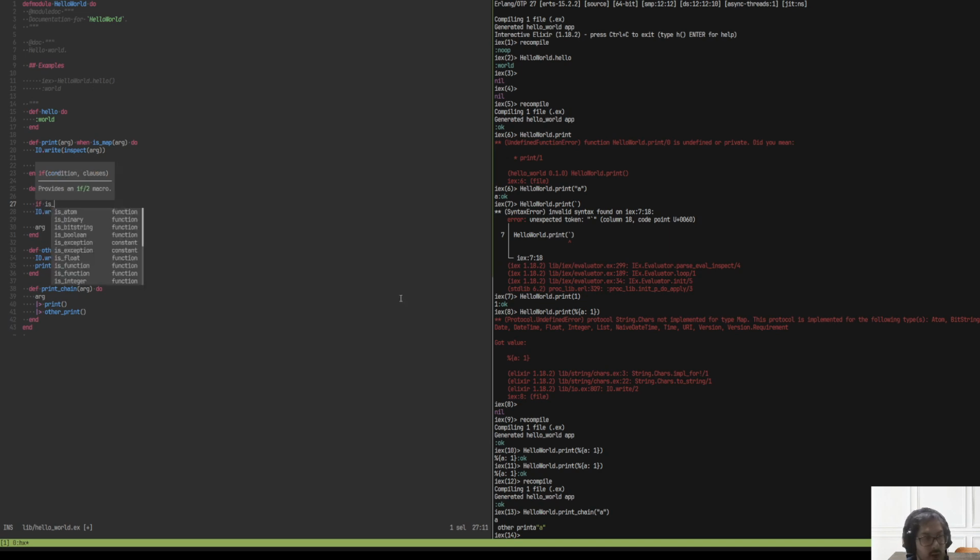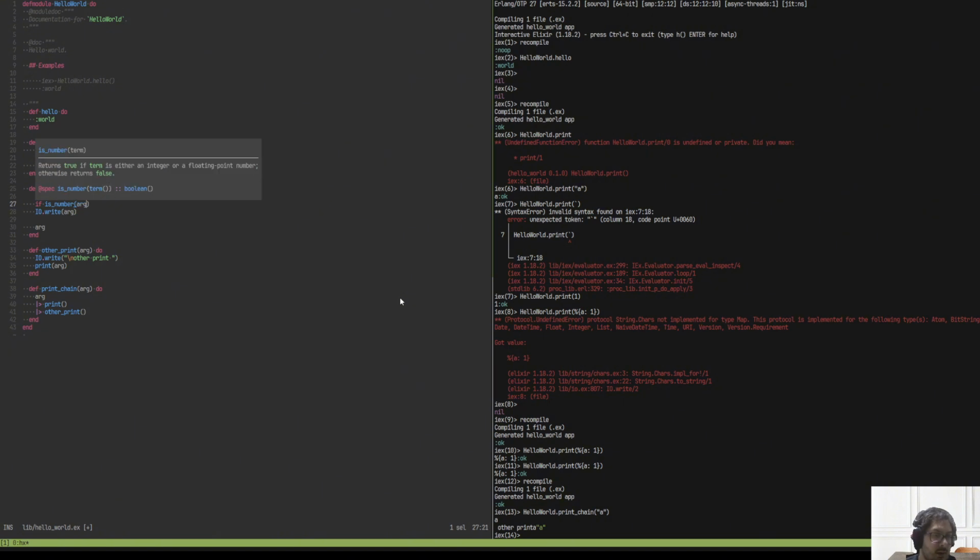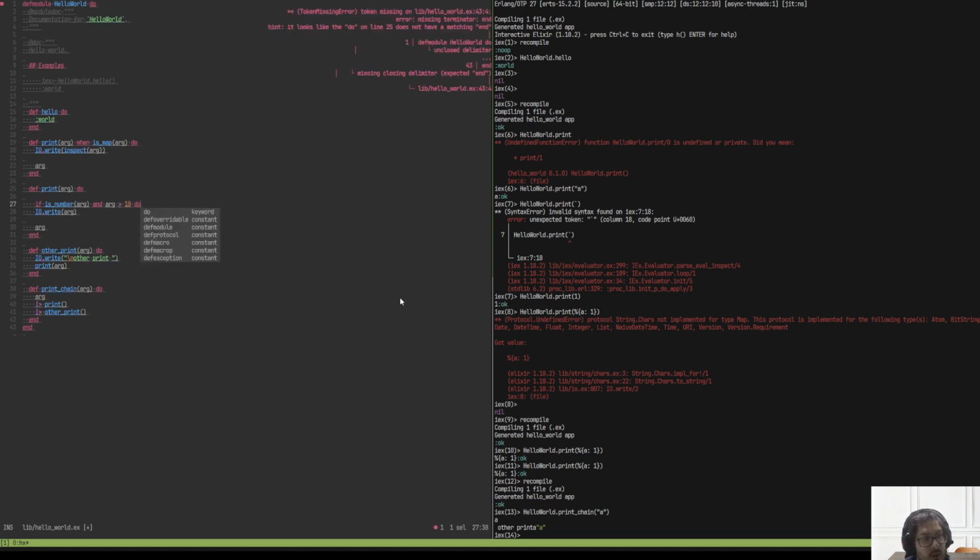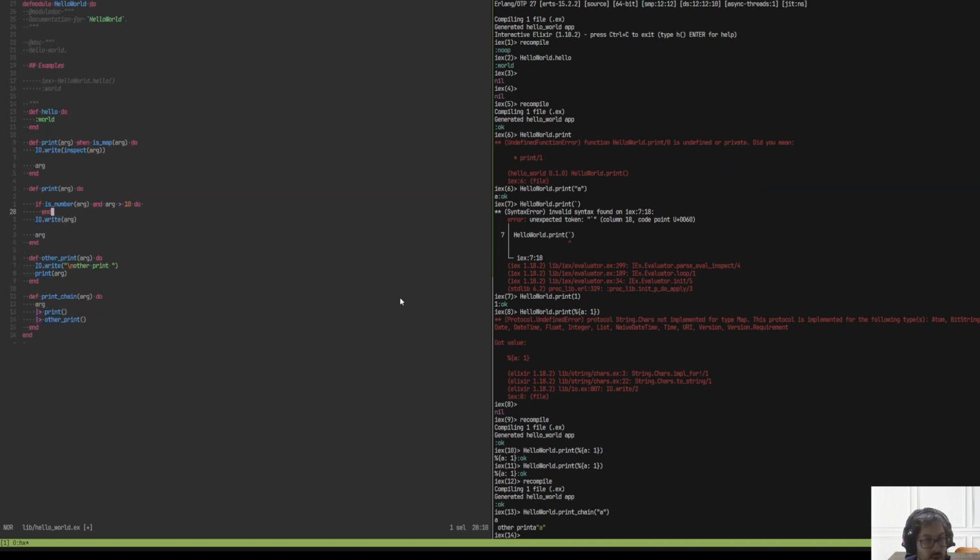I can do this: if is_number argument and arg is bigger than 10, do this, and here and here I can do this, rather else here. I can do it this way, but I mean it writes too much code.